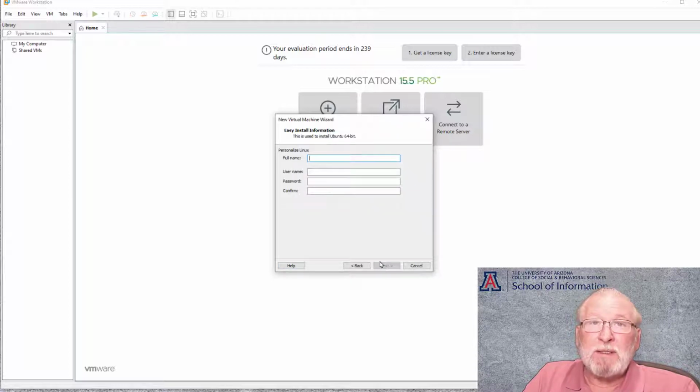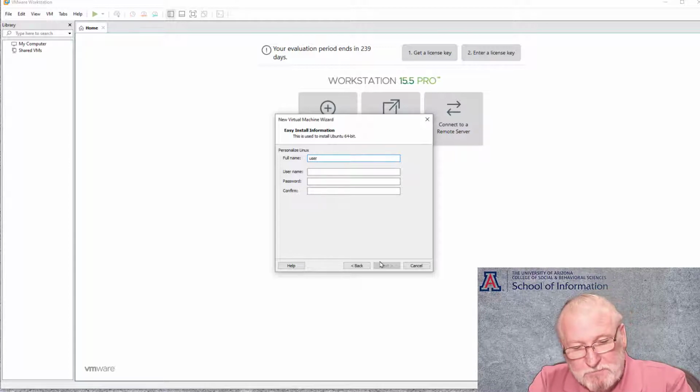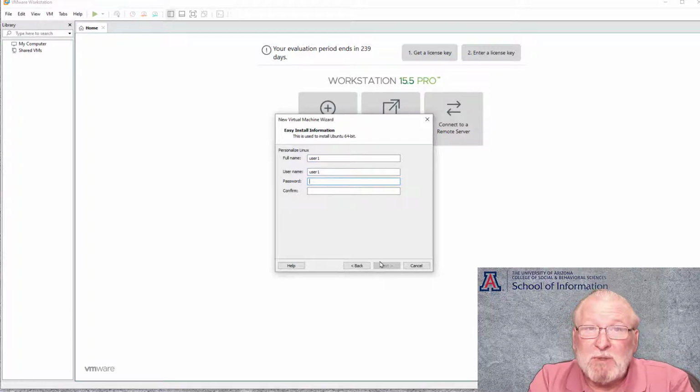Now we're presented with the opportunity to go ahead and enter the full name and username that the system will install as what we call the sudo or administrative user. When you do this, there's no reason on an experimental system on your desktop to try to get too heavy into security. I recommend you use something simple. I'm going to go with user1 for both full name and username. I'm going to go with password.